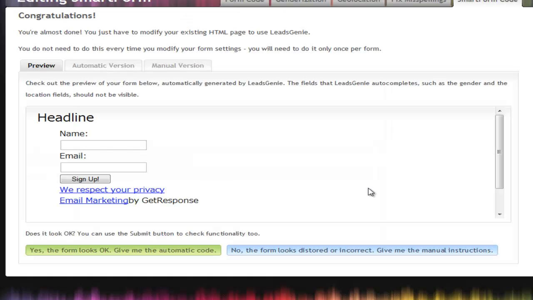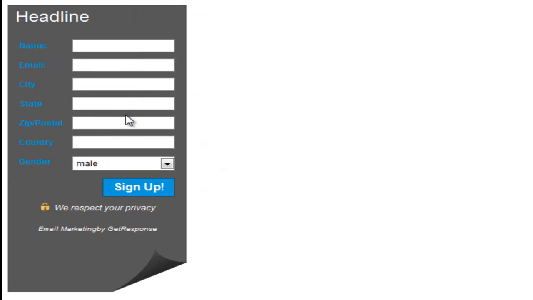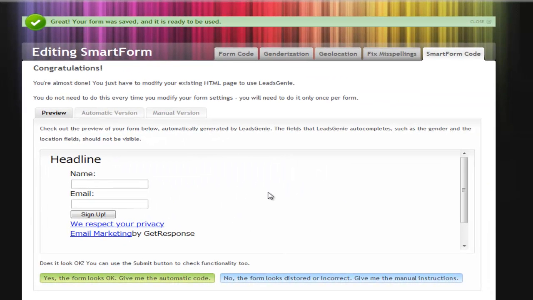And we're almost done. This is the last step. The software has created a new form with the fields hidden. As you can see, this is the original form. It had many fields, but the software automatically hid the fields that it's supposed to autocomplete. And since the form looks okay, we're going to click the green button. Yes, the form looks okay. Give me the automatic code.